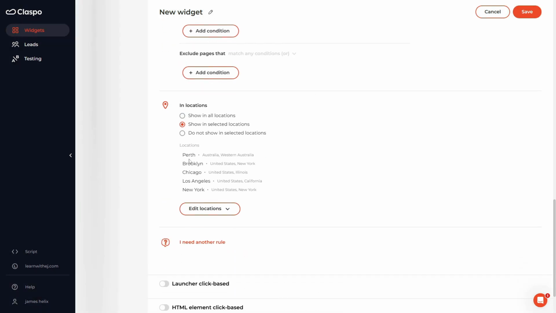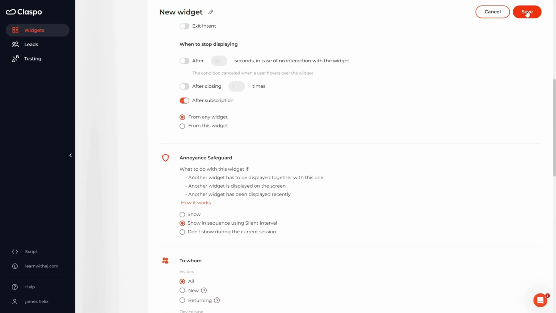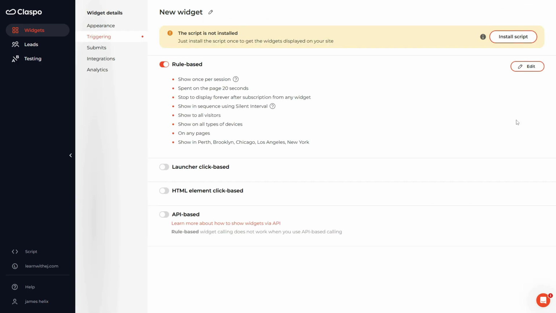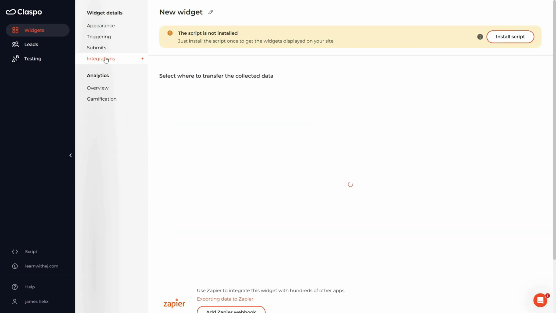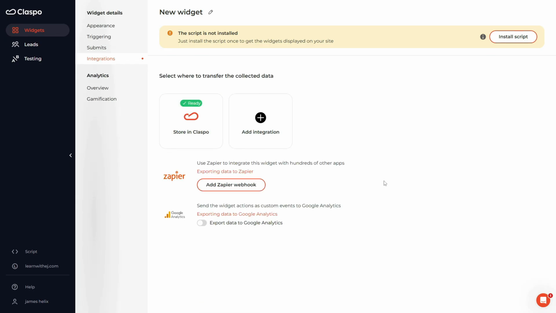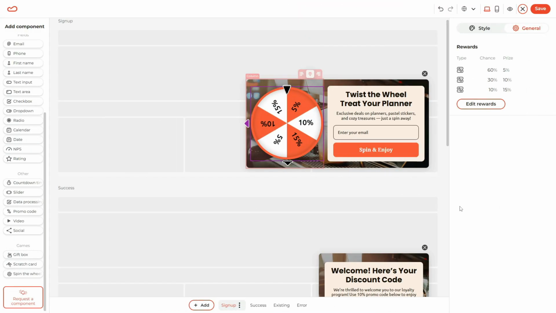Once you're done with all the settings, the final step is to integrate the spin to win wheel with your website. Claspo supports pretty much every major e-commerce platform: Shopify, WordPress, Wix, and more. So connecting it is super simple. And that's it. That's how you can design, customize, and launch your own spin to win game to collect emails and engage your visitors in a fun, interactive way.